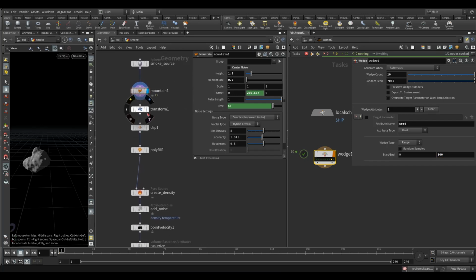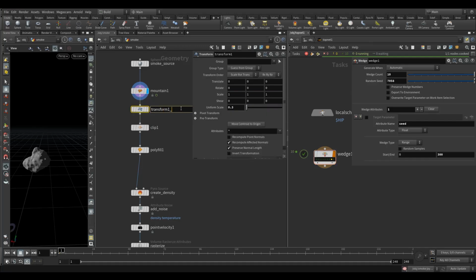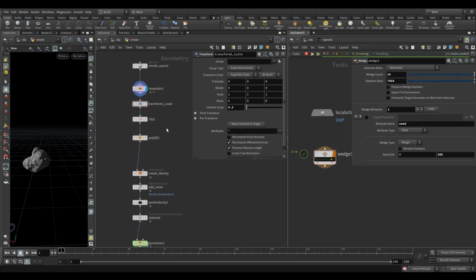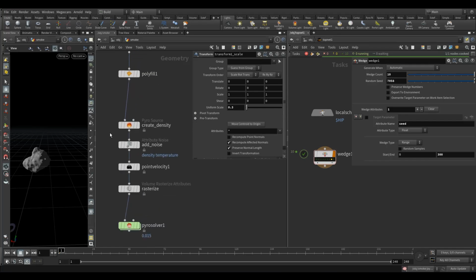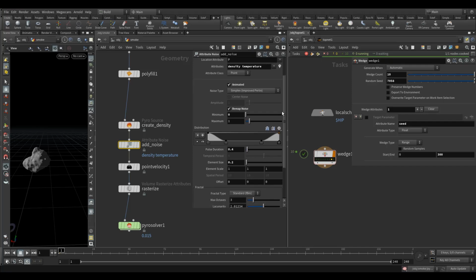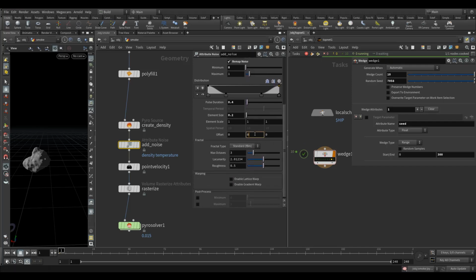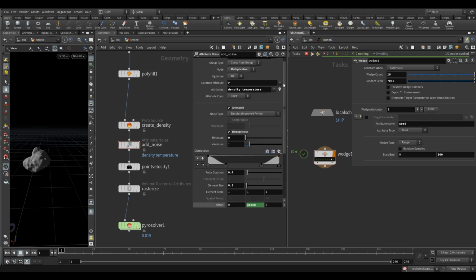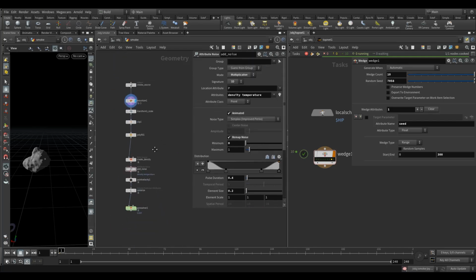So there's nowhere here. Let me just put scale there, just because we don't know what's going on there. Polyfill, add noise, definitely. I don't think there is a seed attribute here, but again, we've got the offsets, right? So we can use that seed.